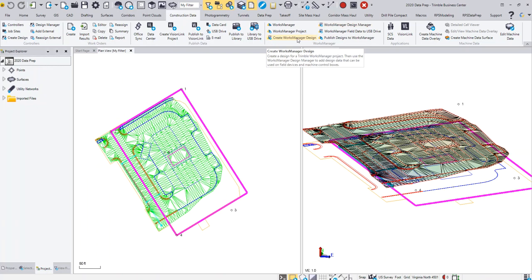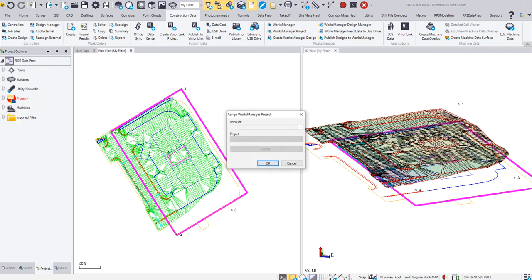The steps I'm going to skip in this particular case are the WorksManager project setup, which is setting up the project in WorksManager. We'll talk about that in another video, as well as publishing designs to WorksManager. So what we're going to do here is publish an offline design. So the first thing you do is go to WorksManager project. You have to set up that project here in your Trimble Business Center project.